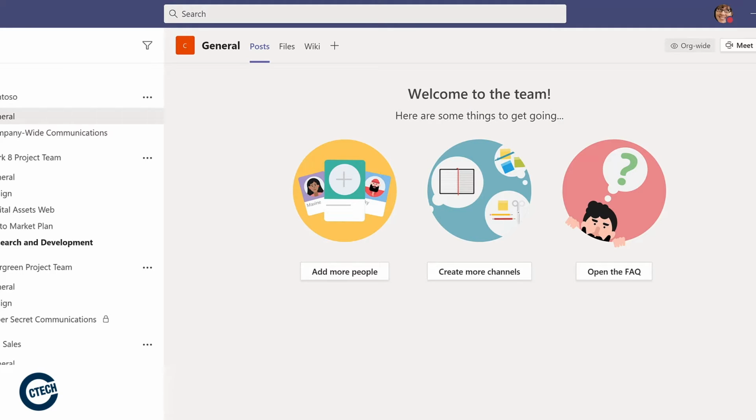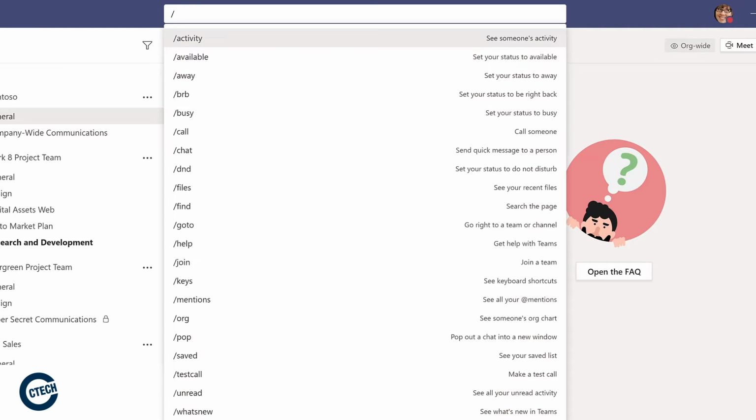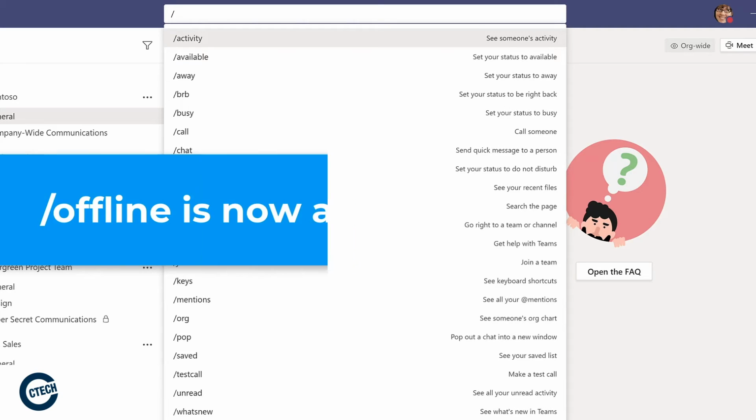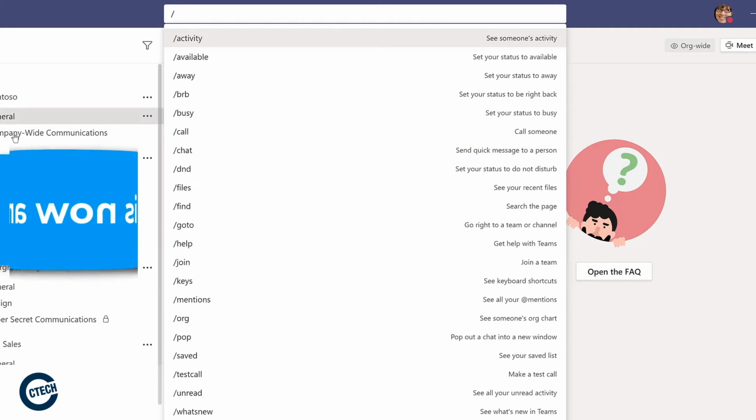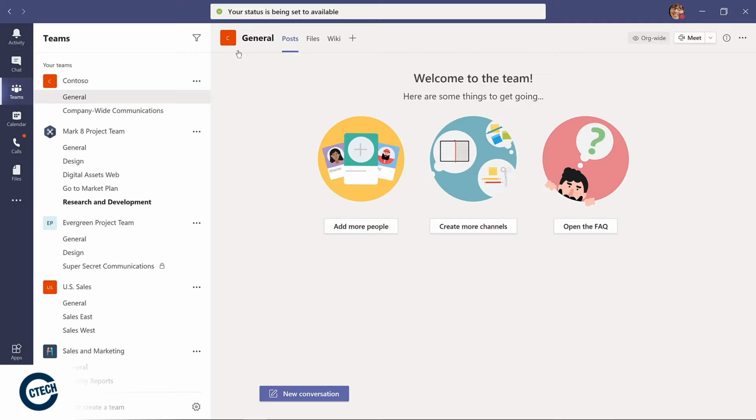You can also use slash commands to change your status. Notice some of your options: available, away, be right back, busy, and do not disturb. Let's change our status back to available.